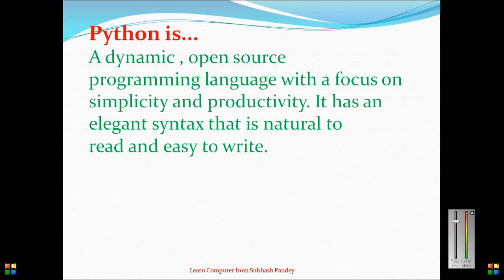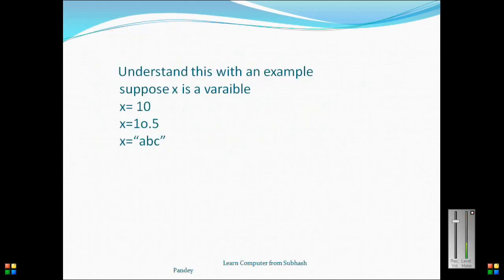You can write programs or teach to write programs to students who don't have previous knowledge. But still, its productivity is high. Its syntax is very, very elegant, natural to read and easy to write. We will learn in our further classes how easy it is to write a Python program compared to other popular languages like C, C++, Java, etc.